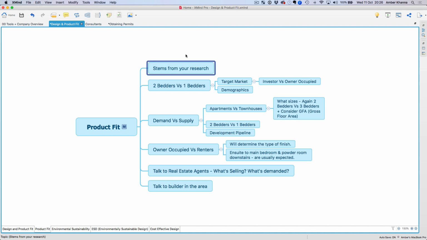So this product fit will always stem from your research about the area. So it's a 2-bedder versus 1-bedder. What's your target market? It's going to be investor or owner occupied. Demographics, demand versus supply, whether people are looking for apartments or they're looking for townhouses. What sizes? Again, 2-bedders versus 3-bedders. Plus consider the gross floor area.